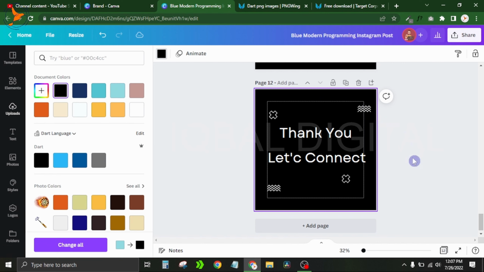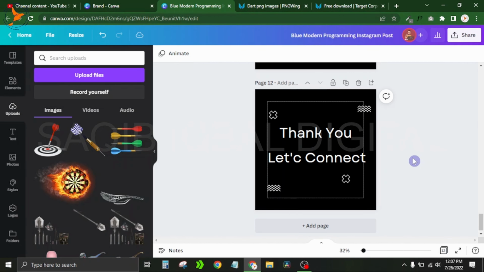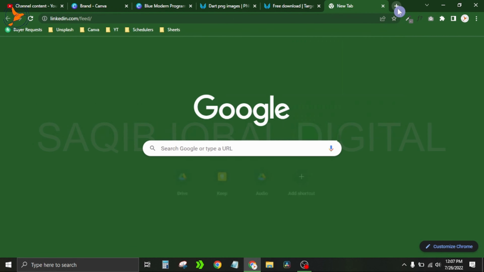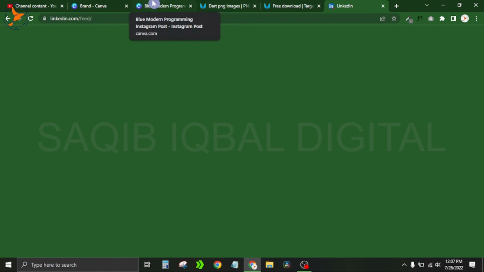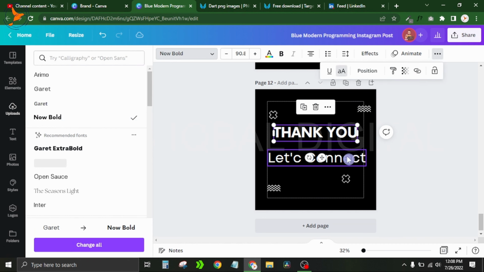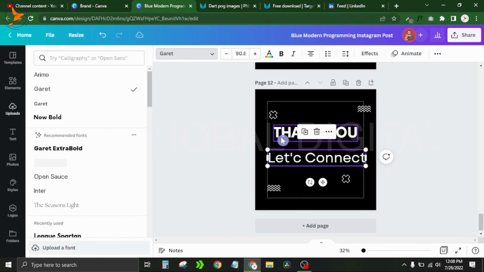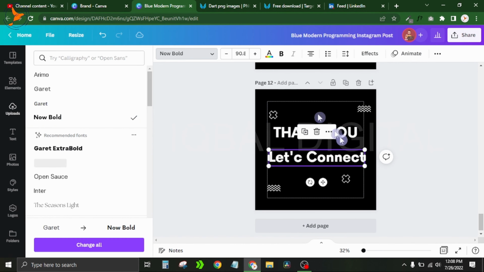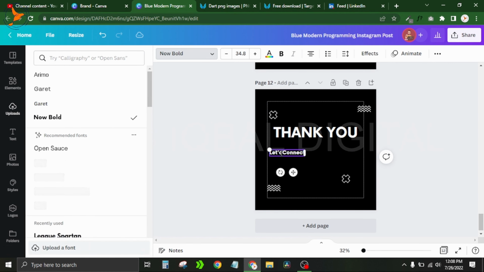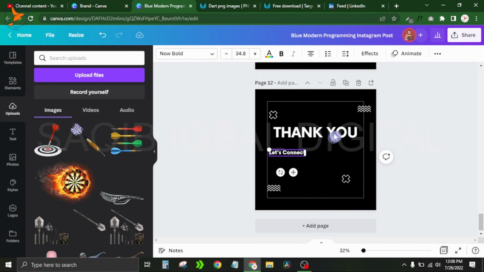Now I change the font of this text. So let me search, I need an image of my friend, so let me search on Google, on my LinkedIn. Now I need to update its bold. I update its font to new bold. So okay, I need to decrease its size. Yes, okay, let me spell correctly.